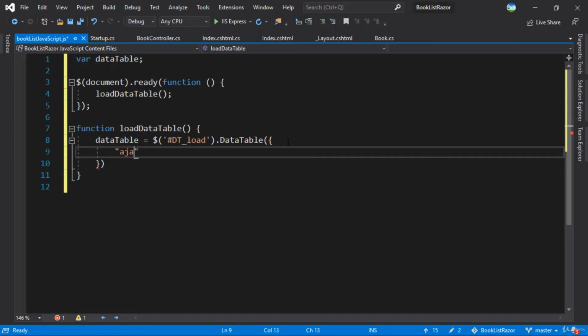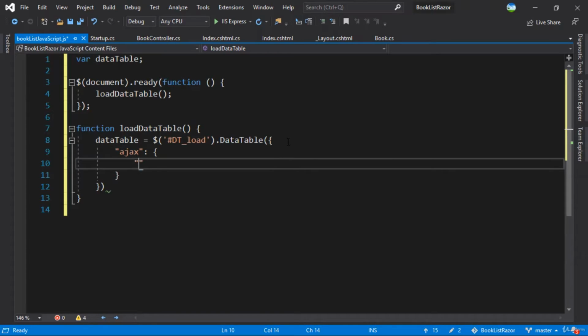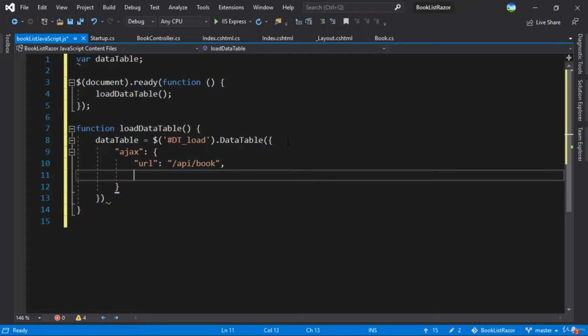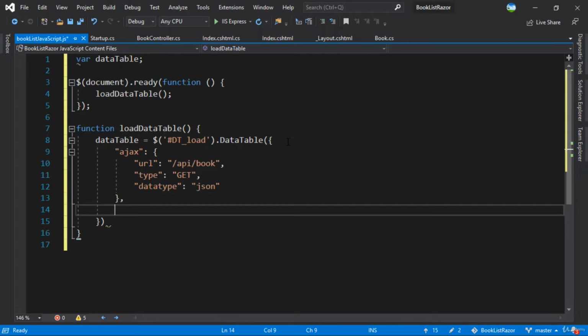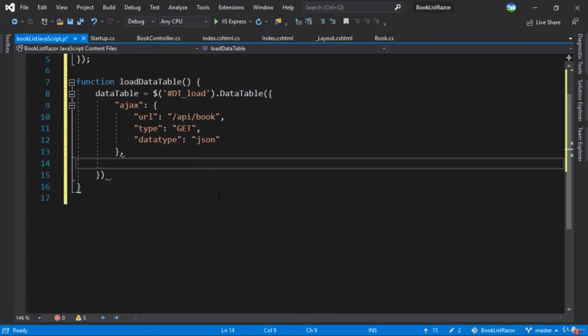We need to make an AJAX call to our API. So for that, right here we need to define the URL, and URL is /api/book. Then we need a type here because this will be a GET request, followed by dataType, and dataType will be JSON. After the AJAX call, we need to define all the columns that we have to display. So right here, we will have columns, and this will be an array.